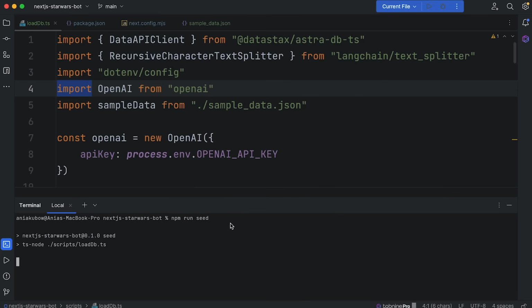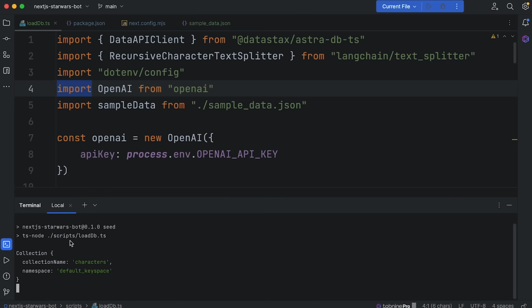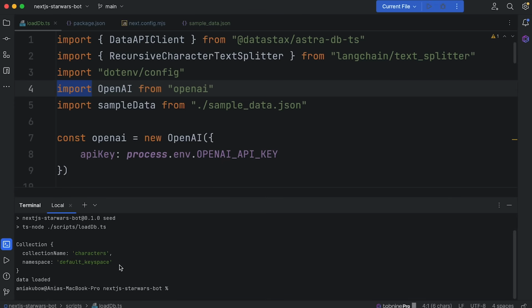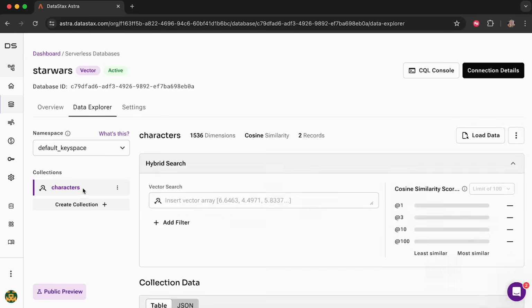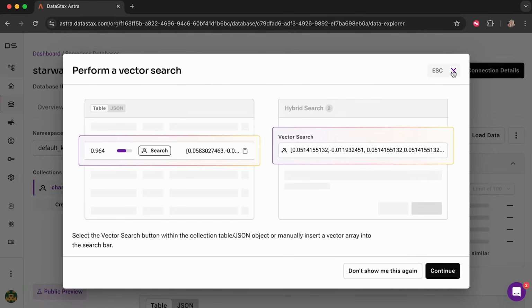Okay, so I'm going to hit enter. And now we're just going to wait a little bit, but essentially we should be getting the sample data JSON and vectorizing. So yes, first we create a collection, that is good. And it says data loaded here. So now if we go back here and refresh in the data explorer, ta-da, that collection called characters has been made, and now we can explore it.